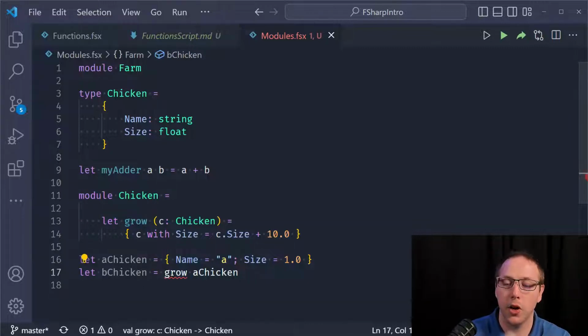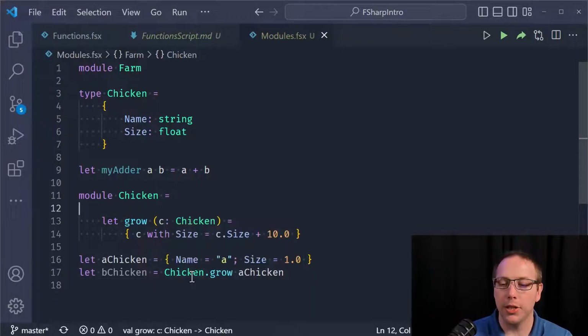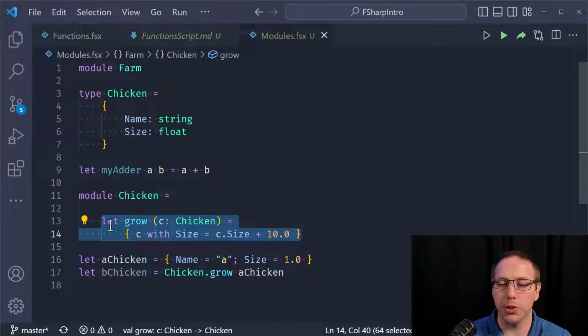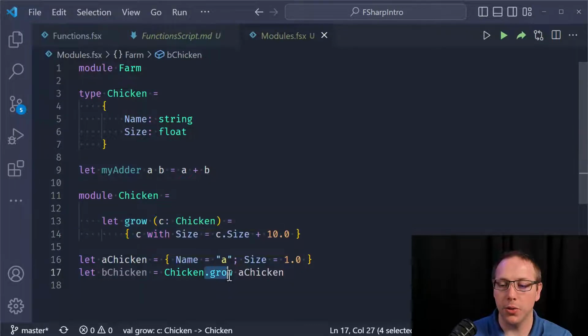Well, there are two things that you could do. You could say, you know what? Chicken.grow. And what it is doing is, okay, well, the chicken module is in scope and it has a function inside of it, which is called grow. And so, yeah, I will use that. And so that is how I can access functions that are inside other modules.